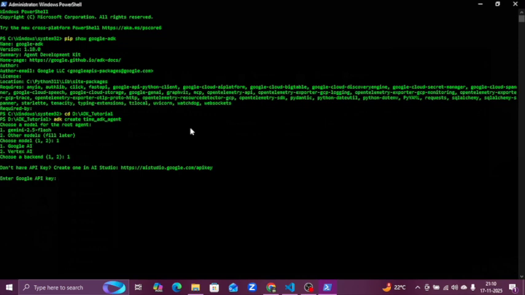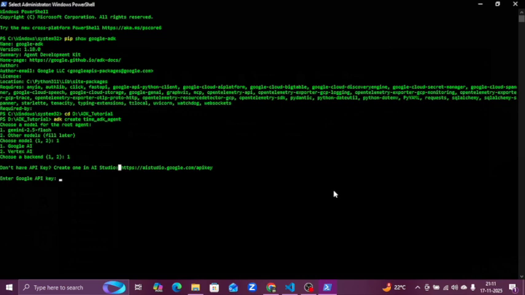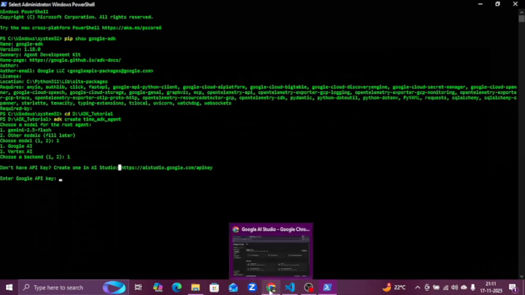Now check that it is asking to set the API key, and it is also giving the option to create an API key from AI Studio. Google AI Studio provides a free API key generator, so you can generate your API key from there. I will do it that way only.